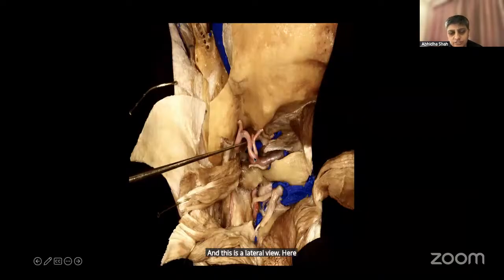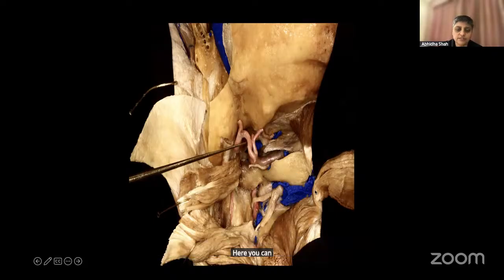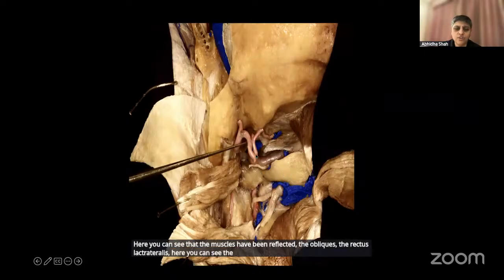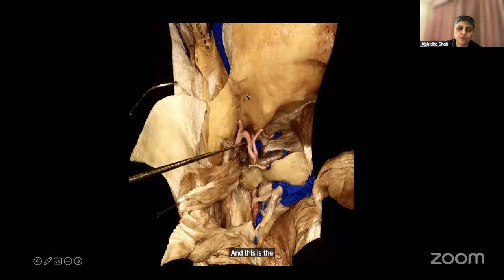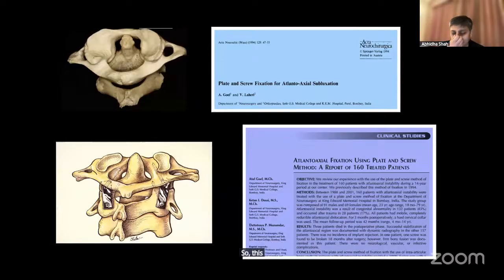Here you see this is the occipital artery, which is a branch of the external carotid artery and which we commonly use for bypass procedures. Here you can see that the muscles have been reflected, the obliques, the rectus lateralis. Here you can see the C1 and C2. And this is the exposure that we are used to when we are doing a retrosigmoid craniotomy. This is the sigmoid sinus as it is coming down to join the internal jugular vein. So this is the basic anatomy of the craniovertebral junction.